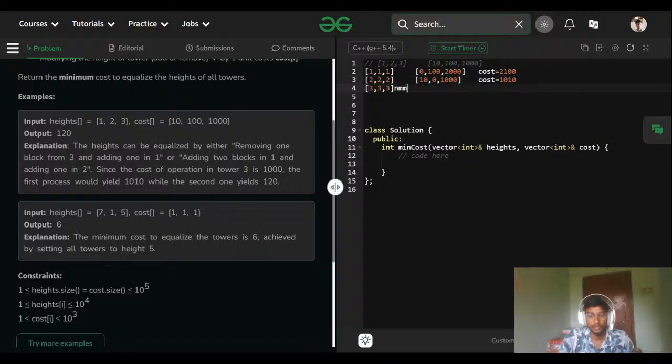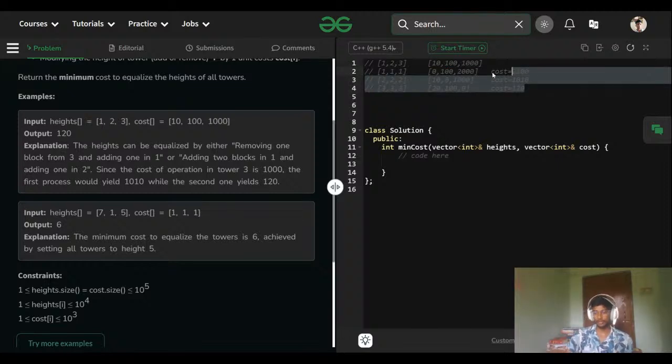Okay, the last one, we can see that we are incrementing the first one by 2 units, so it is going to be 10 into 2, which is 20. The second one, we are incrementing it by 1 unit, which is going to be 100. And the third one, we are not incrementing it because the height of the third one is exactly 3, so it is going to be 0, right? So the cost will be just 120. The minimum of these three is 120. I think this is the basic problem statement of this question.